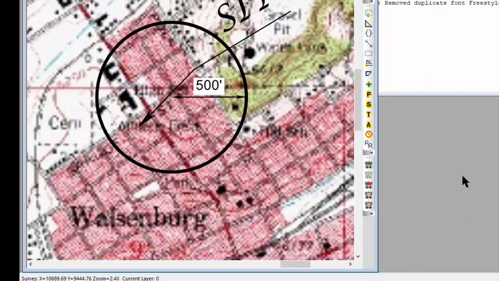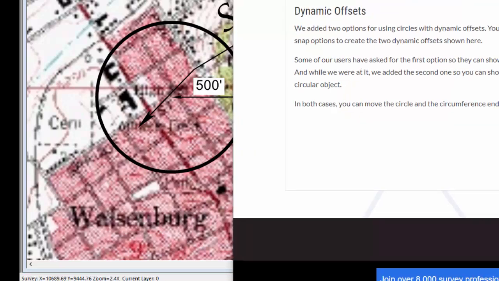Okay, so now I've got what I want just by simply using a dynamic offset tool that I didn't used to be able to snap to the circumference of the circle on. So I can save this drawing. When I bring it back up, I'll have that 500-foot arrow there. So you can find lots of reasons for using this.